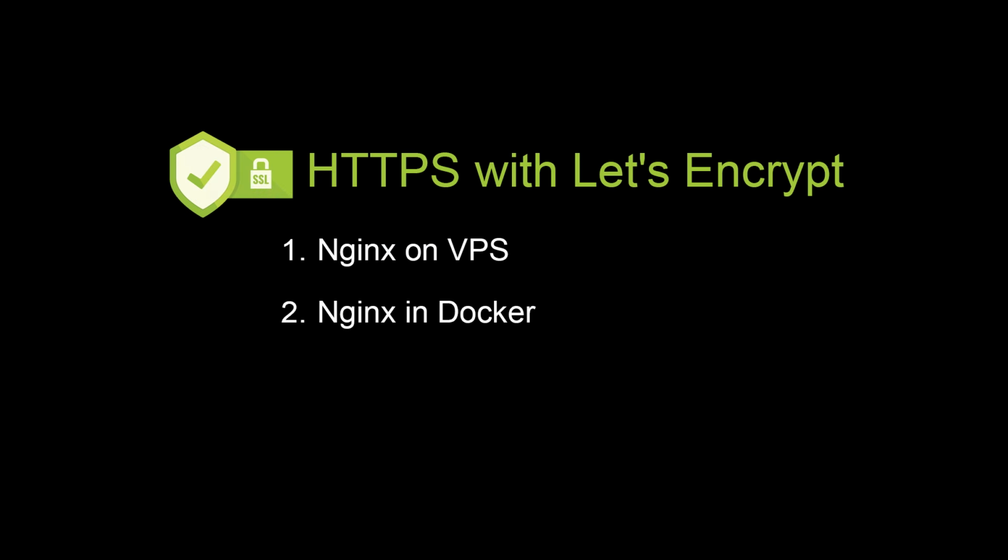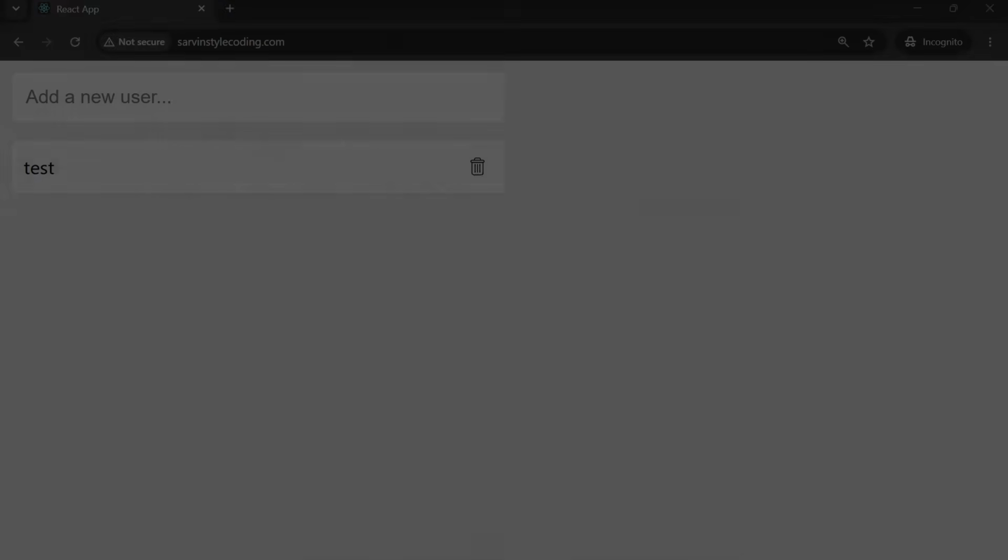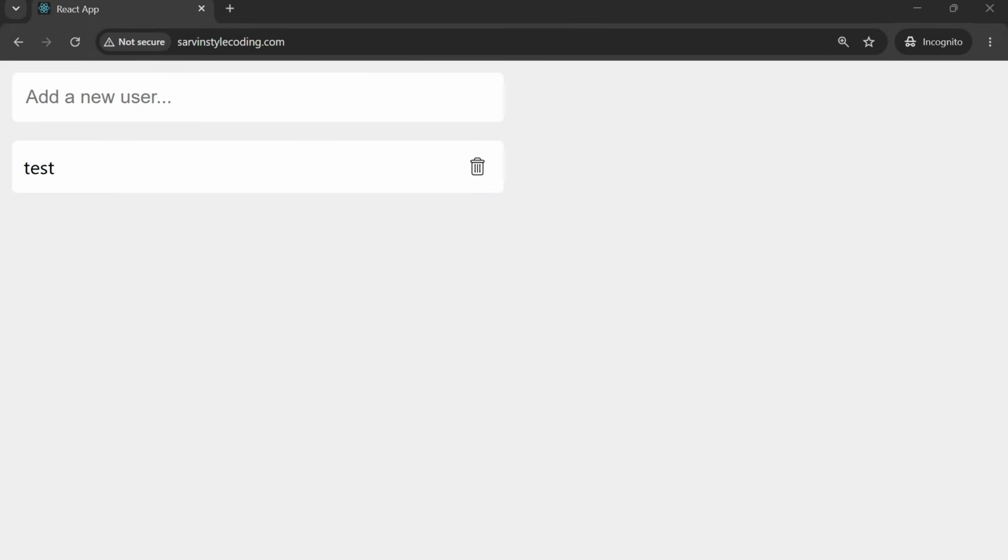In this part, we're going to secure our application with HTTPS using SSL certificates from Let's Encrypt. To do that, we'll use Certbot, which makes it easy to request and install SSL certificates. I'll show you two different approaches. First, we will configure HTTPS when Nginx is installed directly on a VPS. And then we will configure HTTPS again in a Docker-based environment where Nginx runs inside its own container using the official Nginx image.